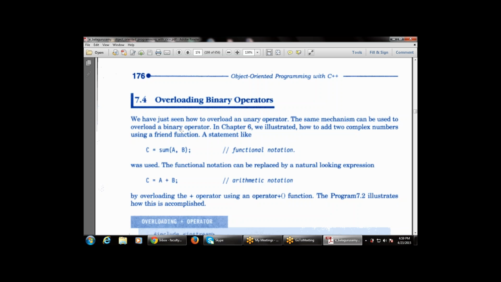In chapter 6 we illustrated how to add two complex numbers. We have seen in the last chapter how to add two complex numbers using a friend function. So a statement like c equals sum a comma b adds the values of a and b using the sum function, and stores the output in c.